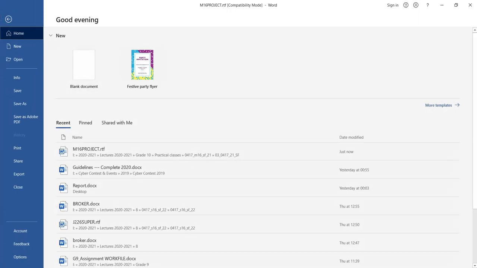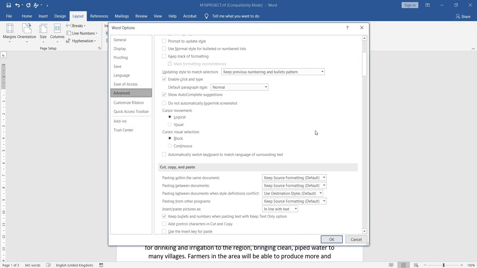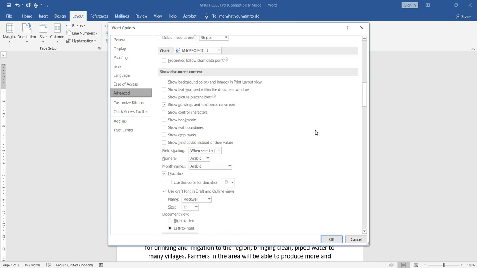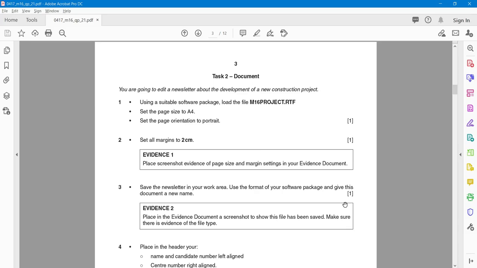From here, options, advanced, and from here, mine is set to be centimeters. So if it's inches, just change it to centimeters.